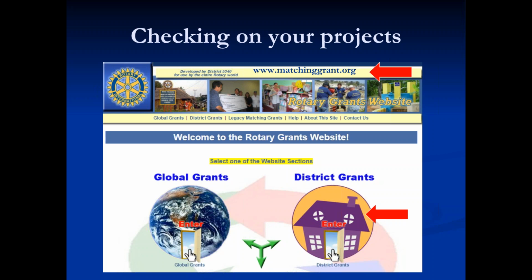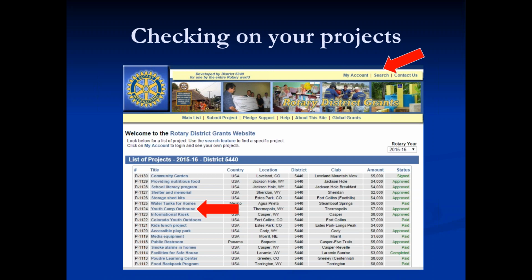So you can see there are two sections on matchinggrants.org. One is district grants and the other is global grants. So if you're going to look for district grants, you would click on the circle under district grants. Then if you want to check on your projects, you find your project in the list. It's much easier if you do a search.